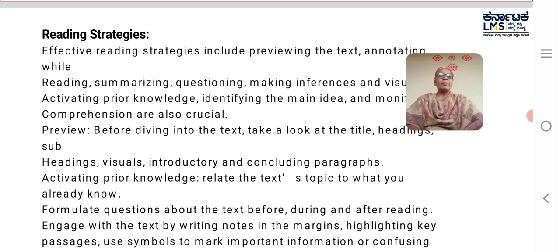So, what is preview? Before diving into the text, the student should take a look at the title, headings, subheadings, visuals, introductions, and concluding paragraphs. So, activating prior knowledge means to relate the text topic to what you have already known.